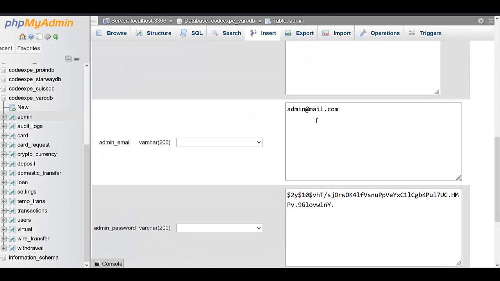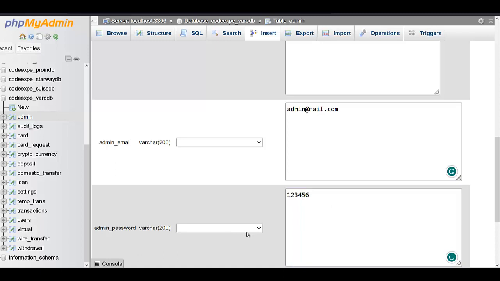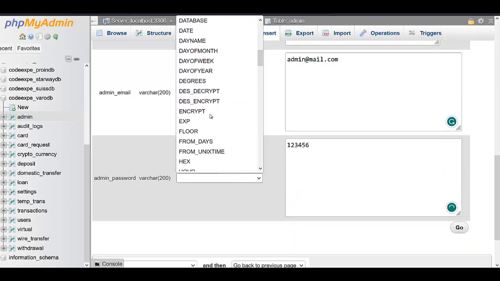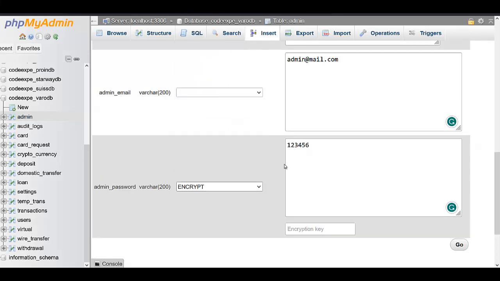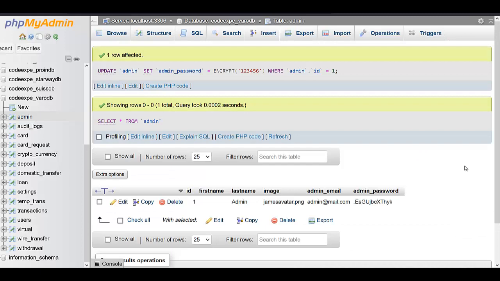Perfect. Now I can change this email to whatever I want, and I can change this to whatever I want also. Okay, so I'm going to change the password to 123456, and I'm going to encrypt it. So always remember to encrypt your password when you're installing this script. Okay, I'm going to click on encrypt, and I'm going to click on go, and we are done.